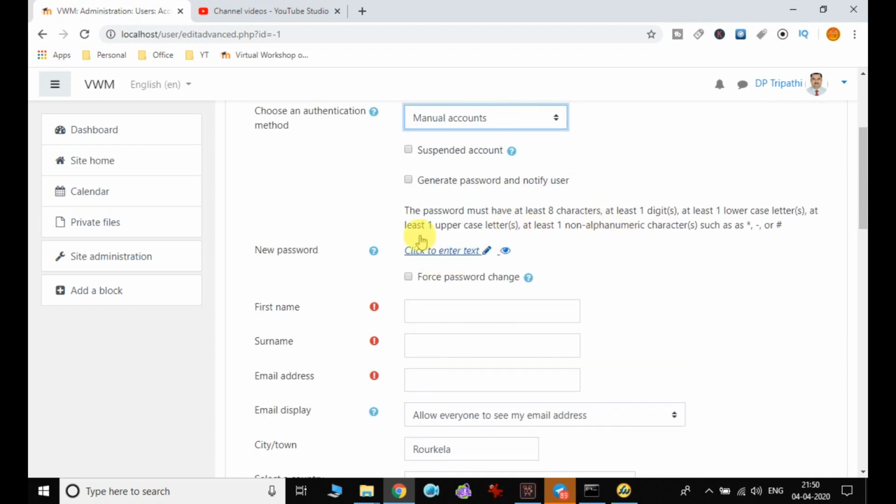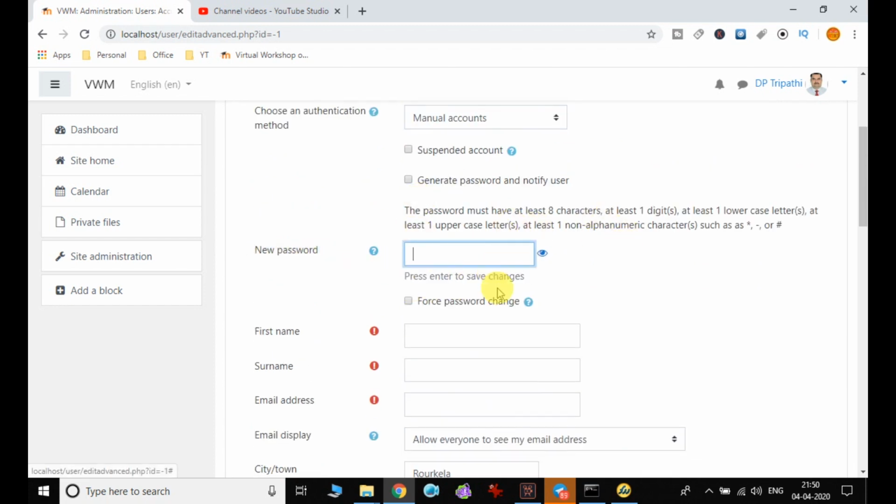Then a new password. If I click on this, it will open a text box where I am supposed to enter the password. You don't want to make a mistake, so I give Tripathi star 123 and at the rate. This is the password I have given here.